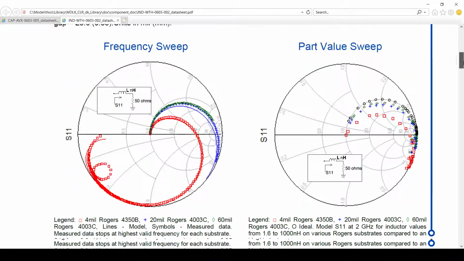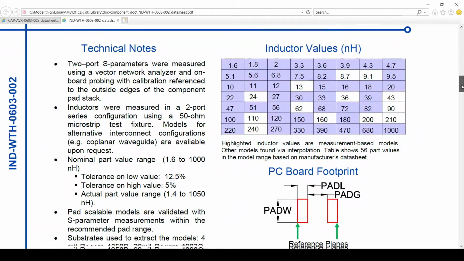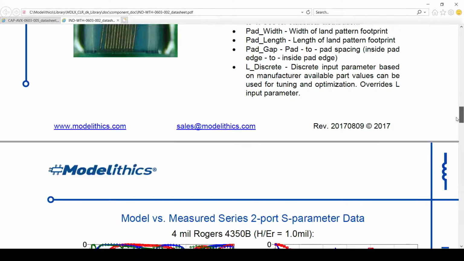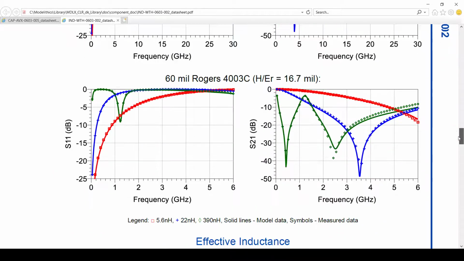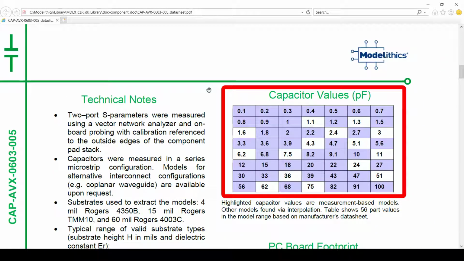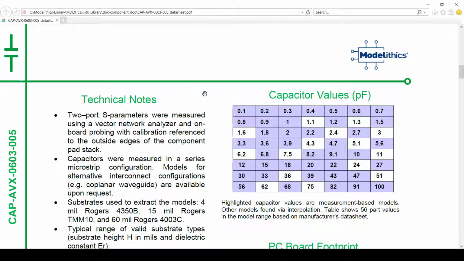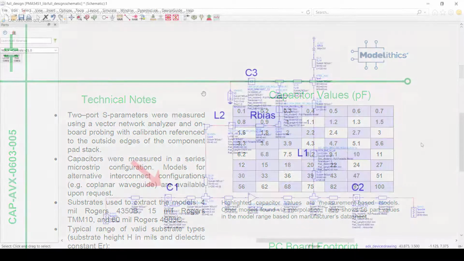Note that all the passive components in this design are 0603 sized parts. Since a single microwave global model covers the full range of part values for a vendor component series, these models are well suited for tuning and optimization. Let's focus on C1 and L2.